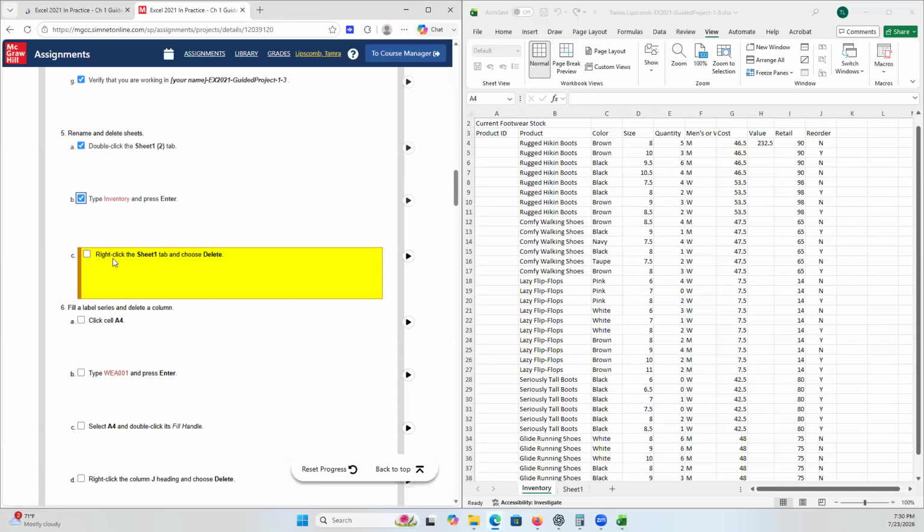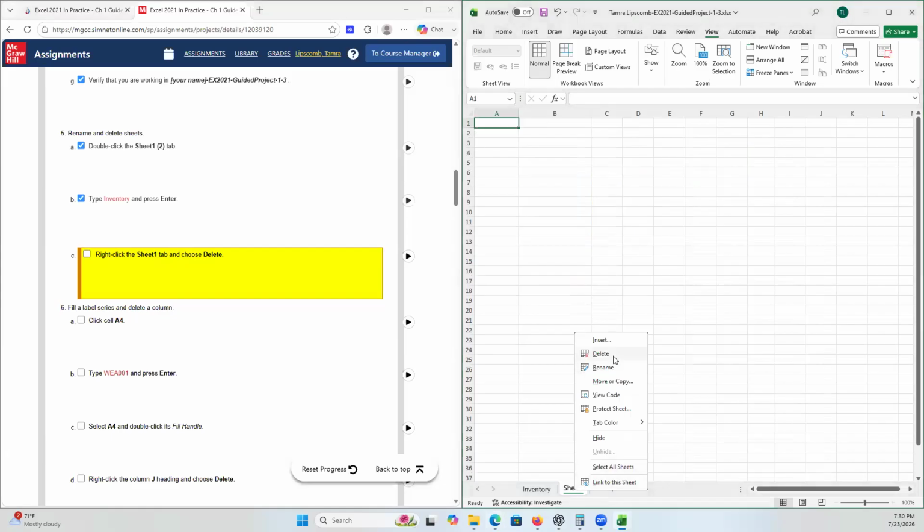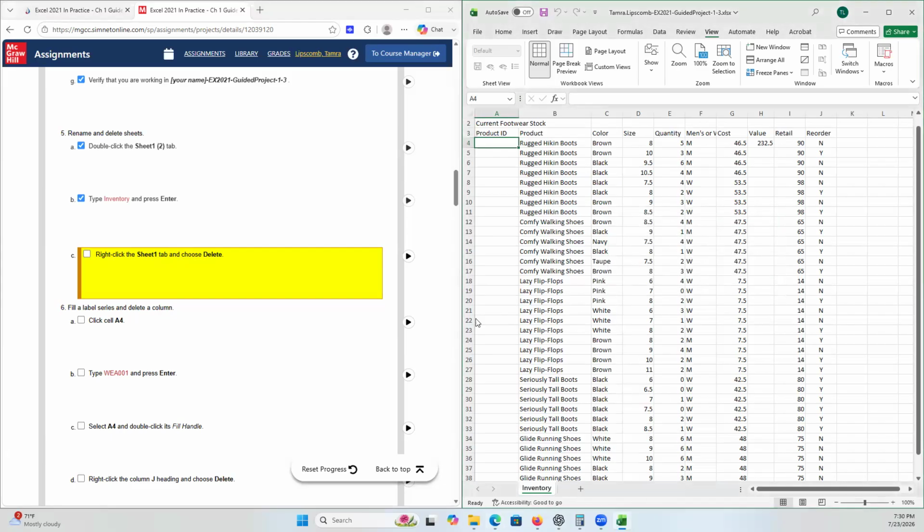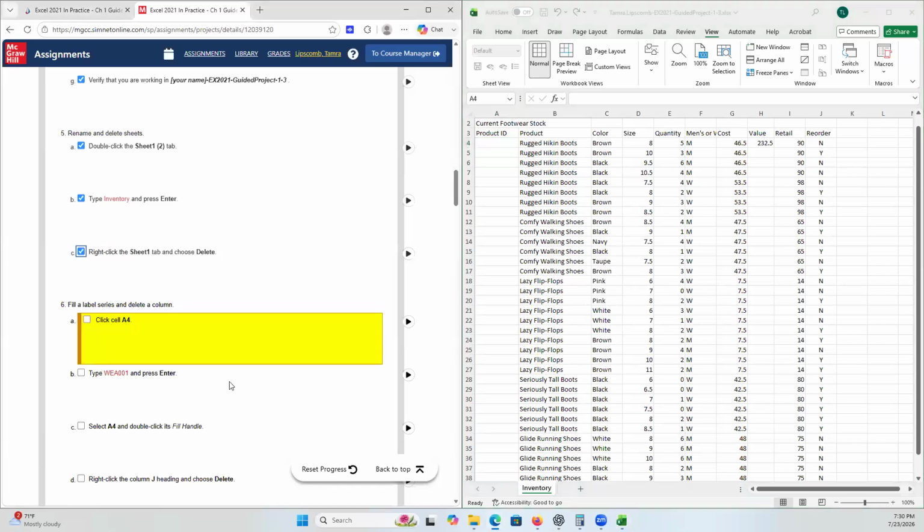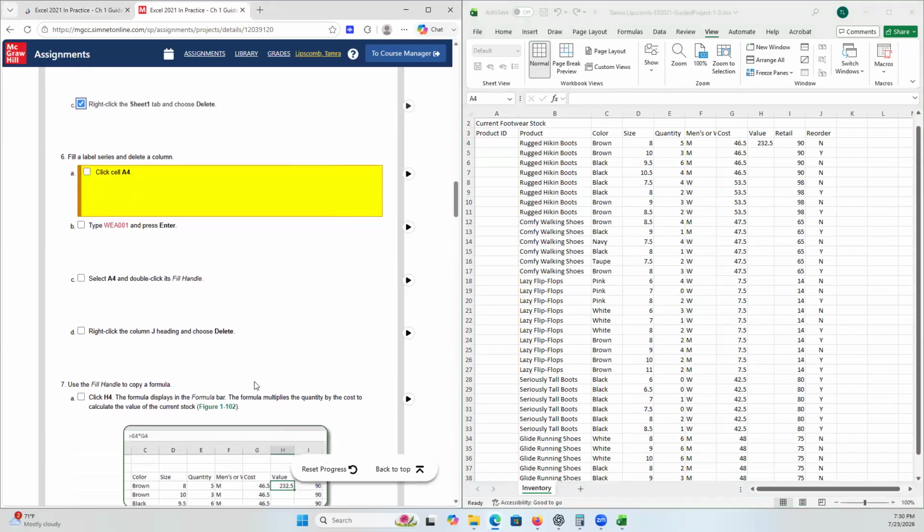Okay, right click the sheet 1 tab and choose delete. Here's sheet 1, right clicking it, and I'm going to choose delete. Okay, so that is gone. Now I actually clicked twice because I'm going to tell you why. When you're in a different window, the active window was not Excel. So really that first click that I clicked over here was to activate the Excel window. So it seemed like I had to click twice, but it's really just because I was over on this side checking off my boxes.